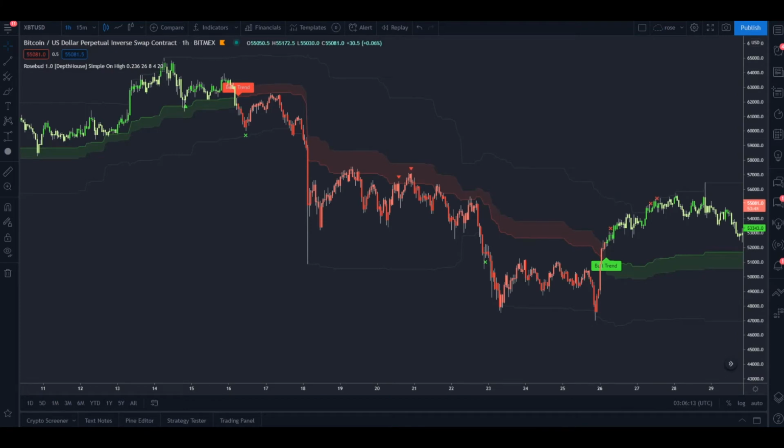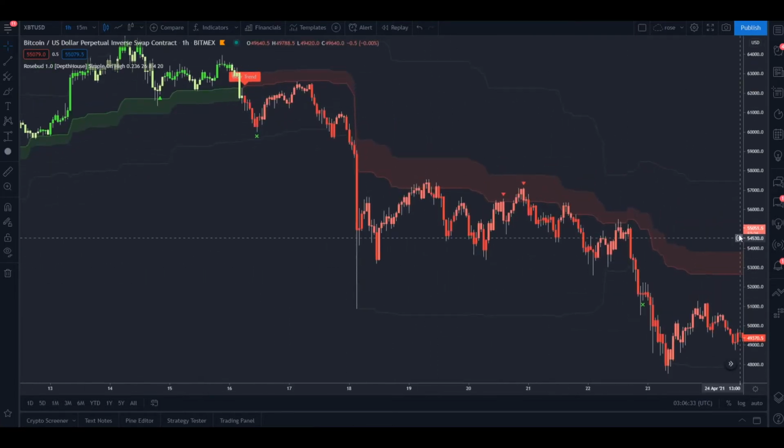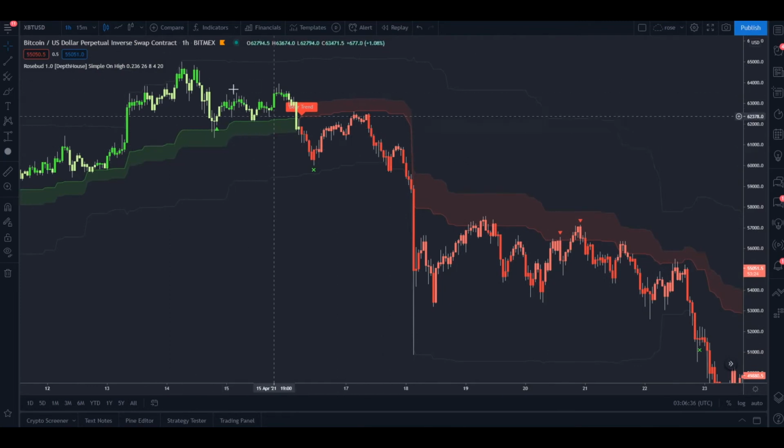As you may have noticed, not only does the cloud itself change when you adjust these settings, but so do the bar colors. So the bar colors are actually determined by a combination of Rosebud's primary function and the ATR auto oscillator, which users also get access to when they subscribe. So if we zoom in here, you will see that there are different shades of red and green.